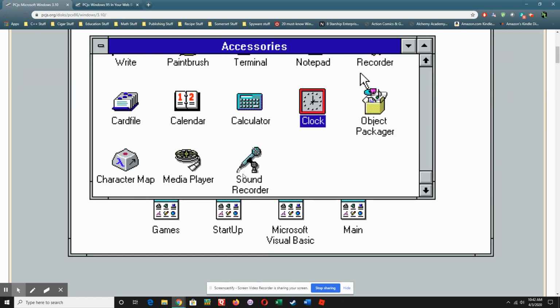That might be where, if you were writing code in a program, you package it and make your own executable. Sound recorder is pretty self-explanatory. Media player, there's the original version of media player.